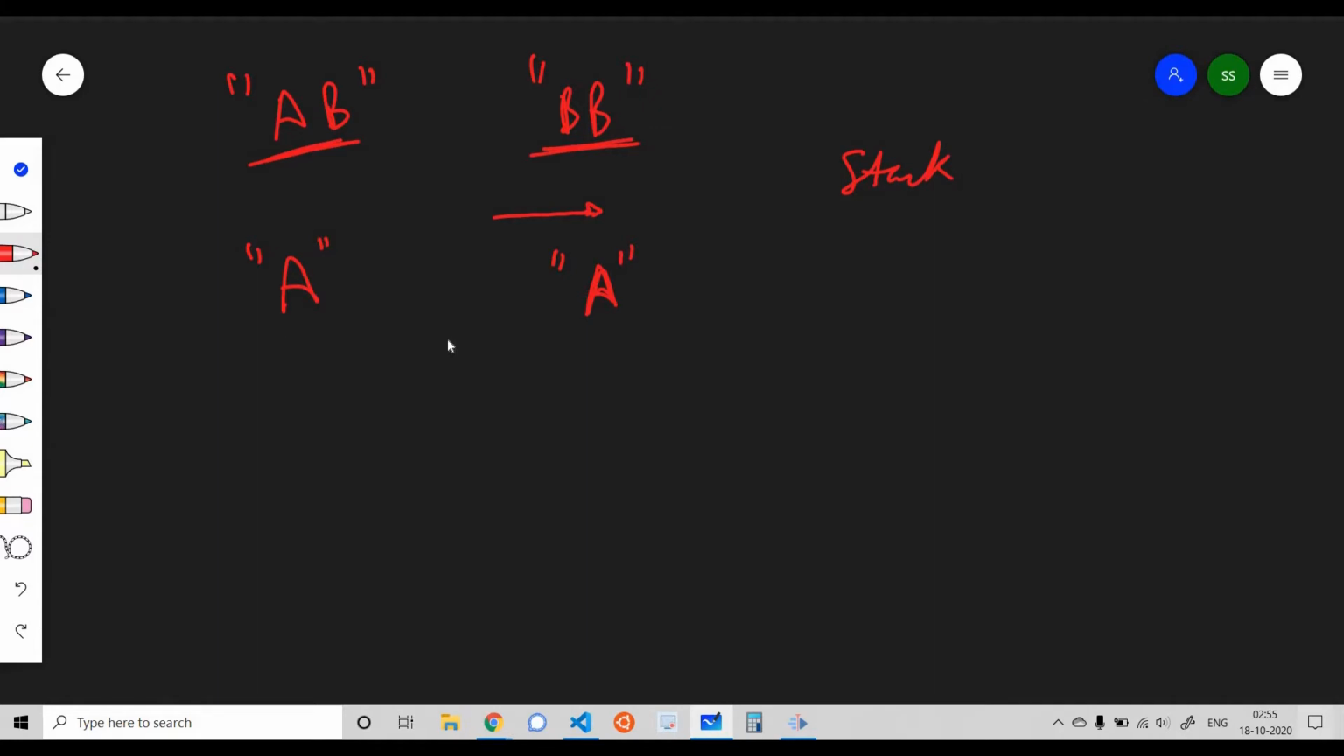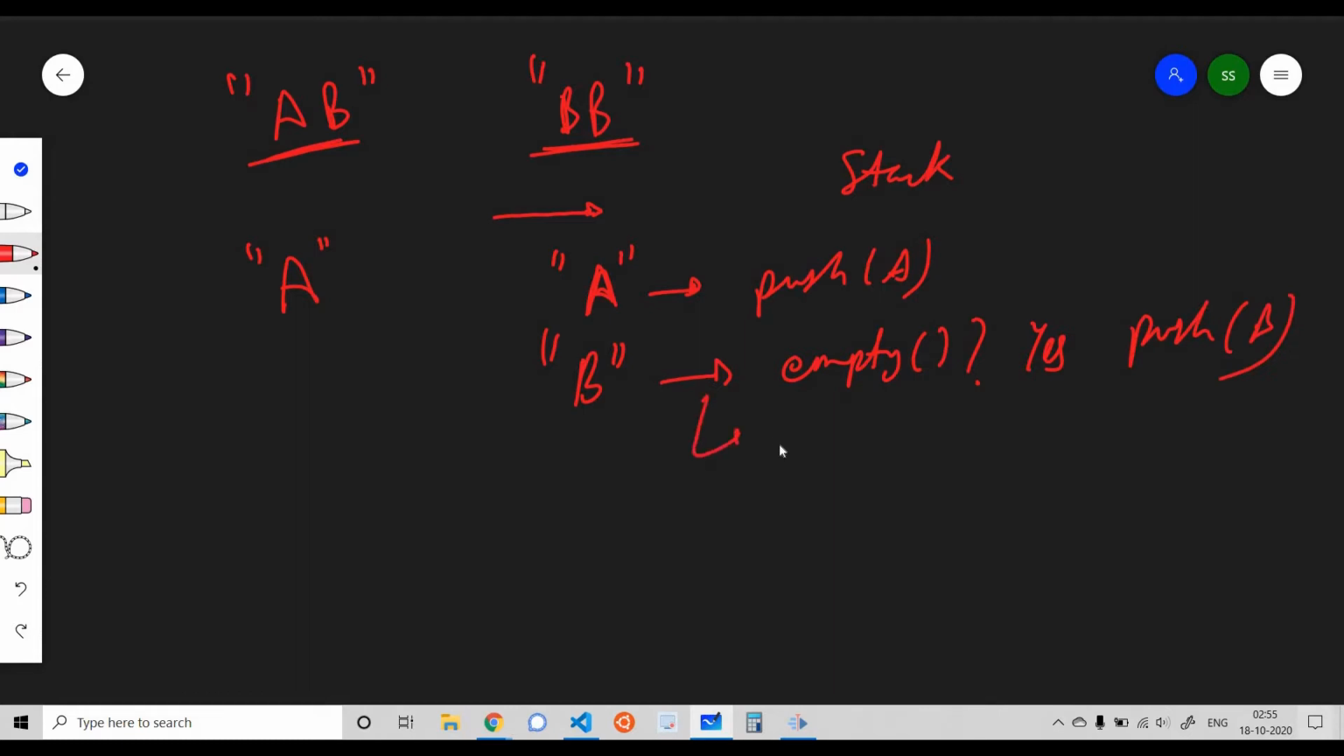Whenever we see that our current character is A, we simply push it to our stack. Otherwise, the character would be B. Then we see if our stack contains any element or not. If our stack is empty, then we simply push this B onto our stack.